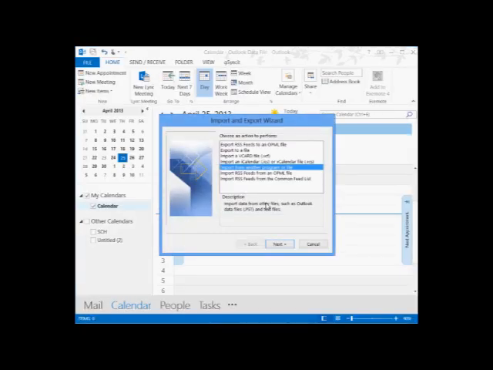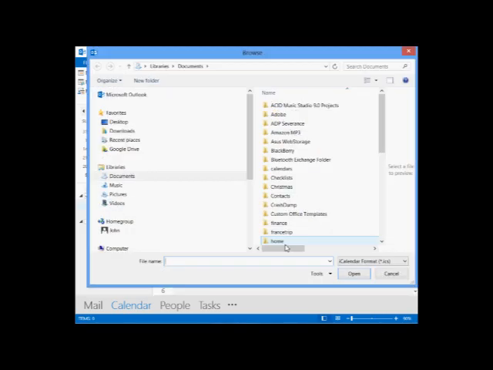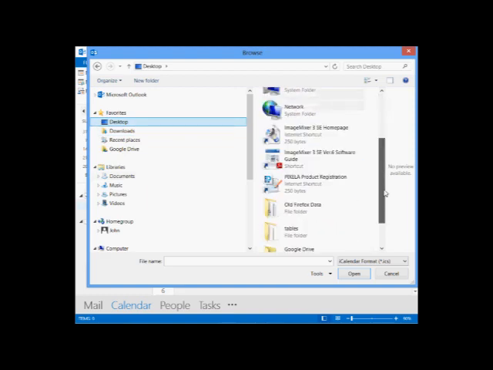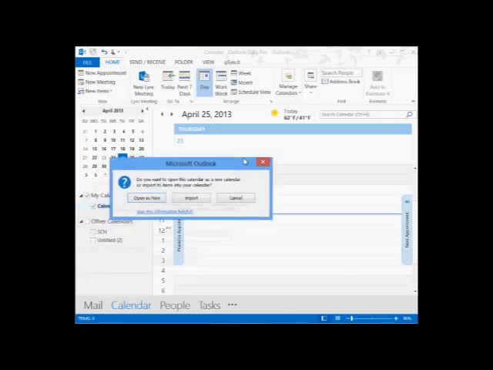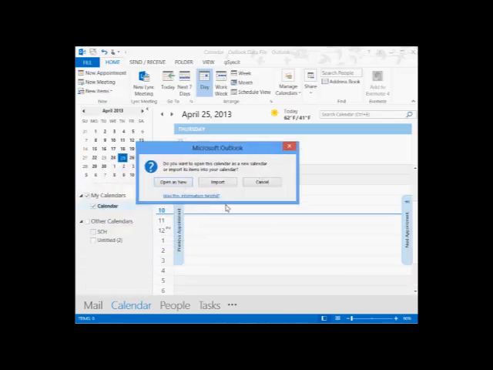It then asks me what I want to import. In this case, I have an iCalendar file, so I'm going to select ICS and then Next. And it's going to ask me where the file is located. In this case, I had saved it onto the desktop. So there's the SCH Cal export file. I'm going to click on OK. Now, this next step is extremely important. It asks you if you want to import the calendar as is or if you want to open it as a new calendar.